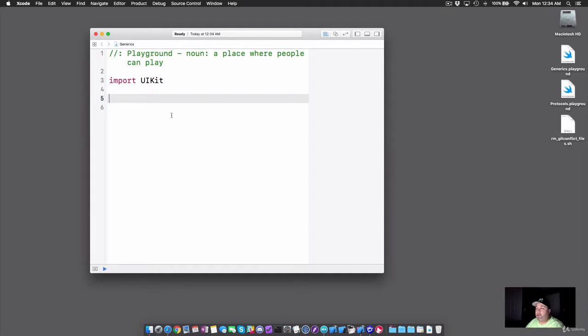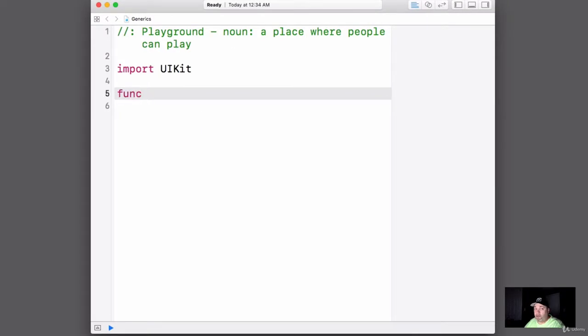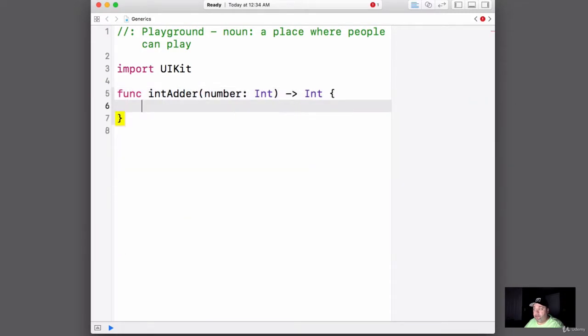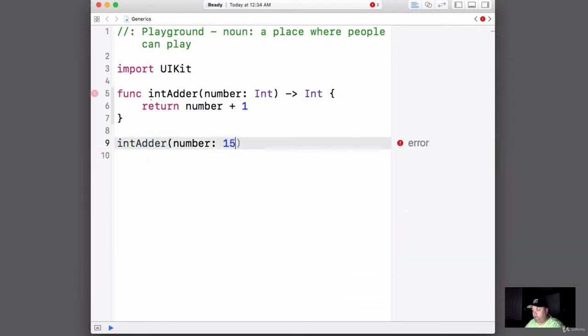So generics, let's use a couple of examples here real quick, and then I'll lay out the case for generics. Let's say that we wanted to create a function that took an integer and added 1 to it. So let's say func intAdder, and we'll pass in a number. It's an integer and returns an integer. And then we'll just return number plus 1. Alright, nice function. Just call it intAdder and pass in, say, 15.